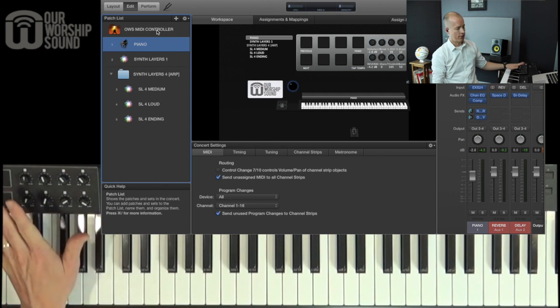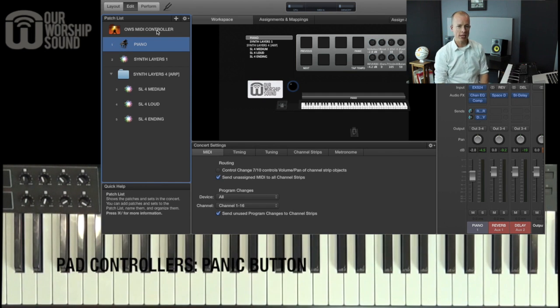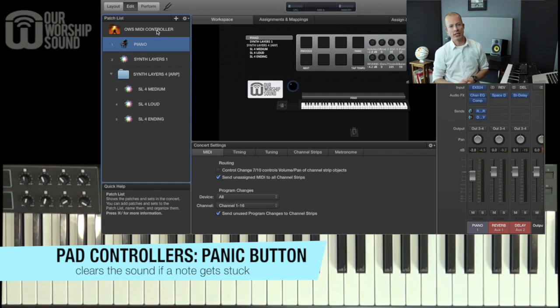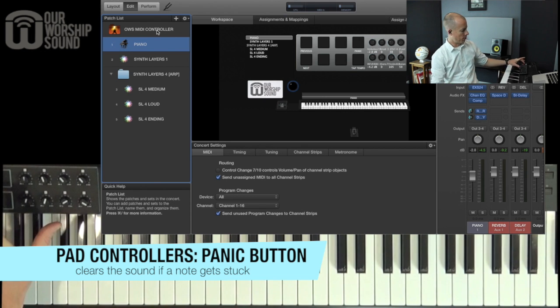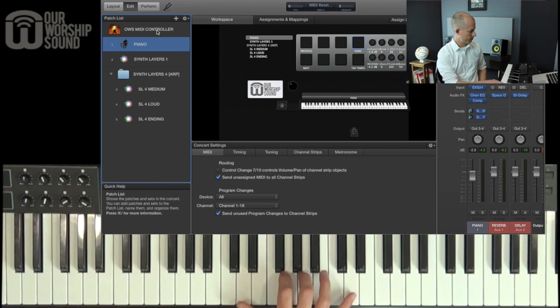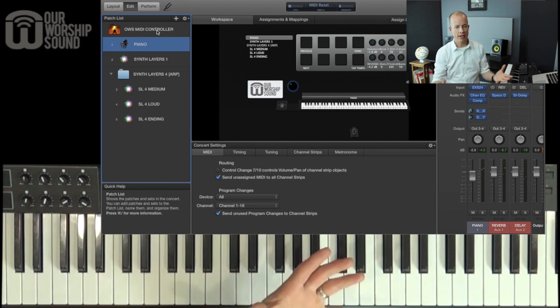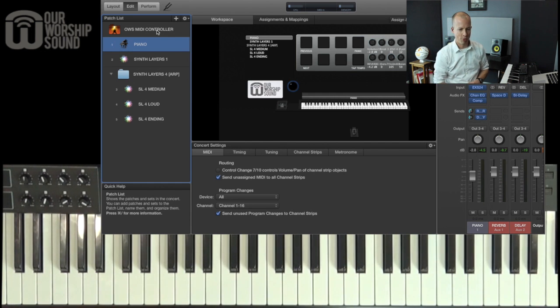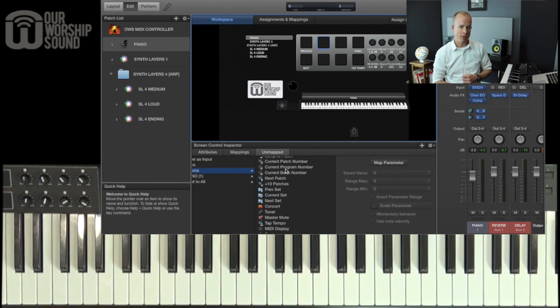The other thing that I assign on the pads is what's called a panic button. Sometimes your MIDI sounds can get stuck, and at that point, you can have a panic button, which will stop and reset everything so you can move on with your performance. Some other useful actions might be starting and stopping a backing track, muting a channel strip, or even changing the speed of a rotary speaker like a Leslie simulation on a B3 organ type of sound.